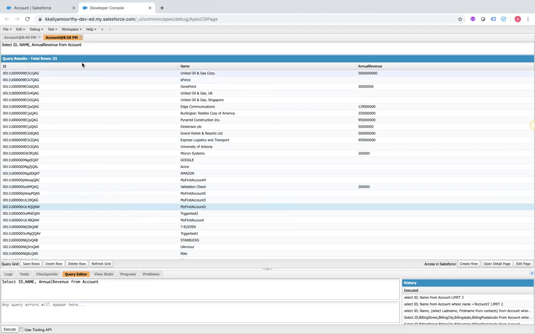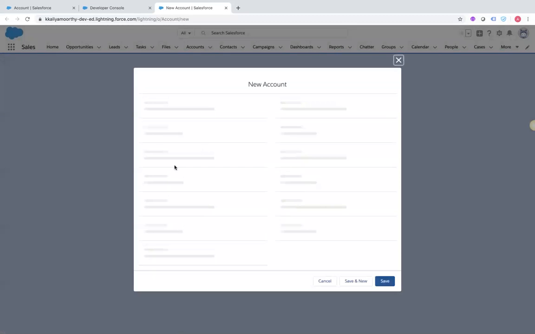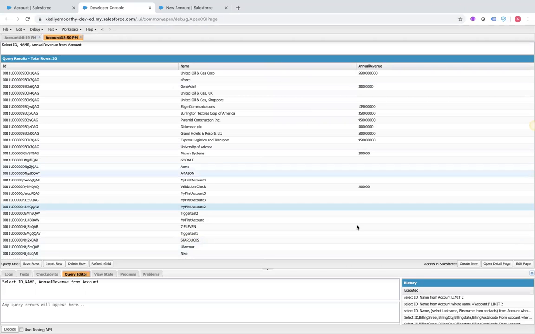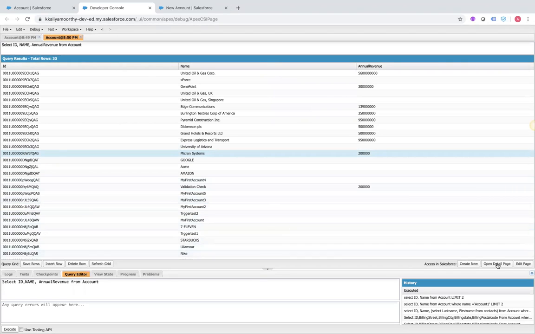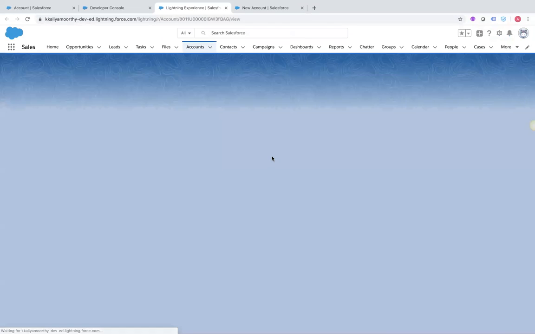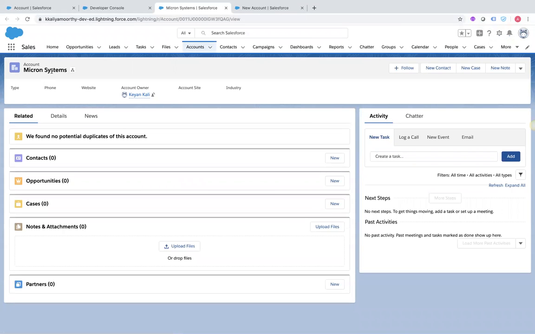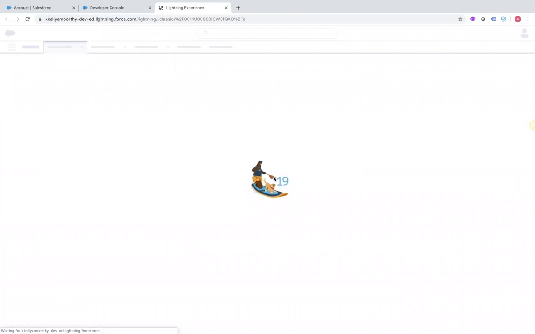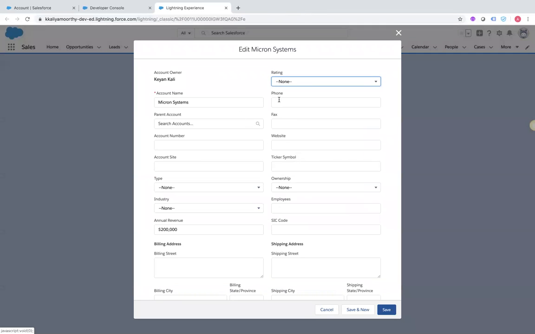In case you want to create a new record, when you click on new, it goes to the new screen itself. This is how you create a new record, right? New account. Similarly, if you want to open the detail page, you select and open it. It opens up the Micron systems. You can see this is the Micron systems. And then you can even select and go to the edit screen, where you can edit the information.